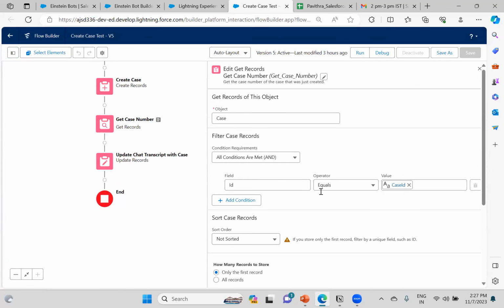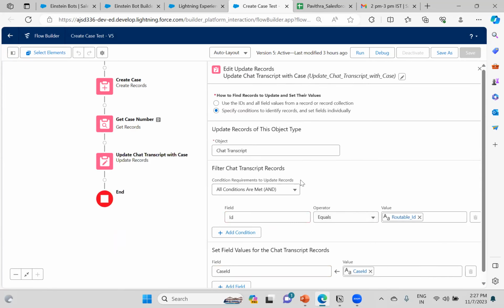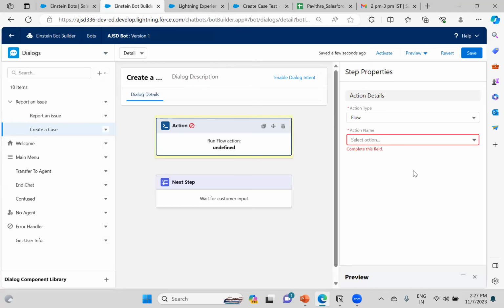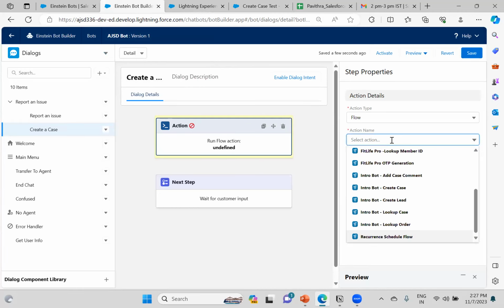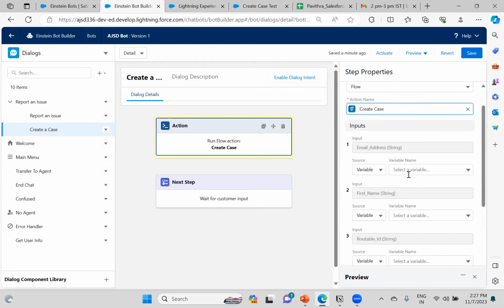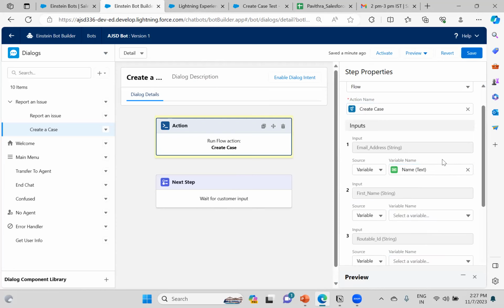After that, once the case is created, we are fetching the case number because we need to provide it to the customer. Here I'm updating the transcript details, the conversation, everything. So this is the flow I have created. Here I'm going to add that create case flow. I'm passing the variable which we have created through the Einstein Bot. The user input response is stored in this variable name. So I'm passing the input value to the flow variable.